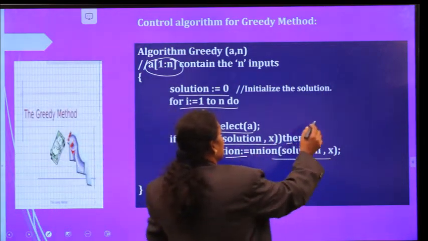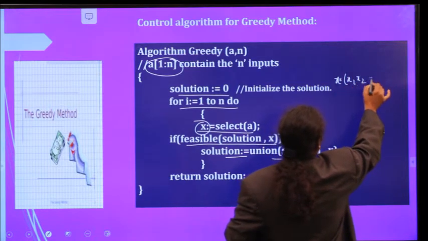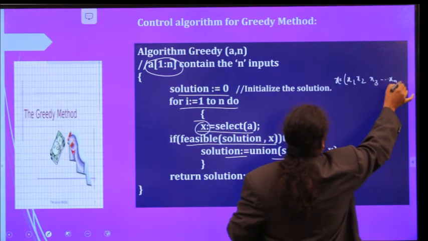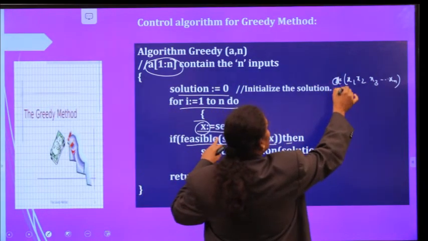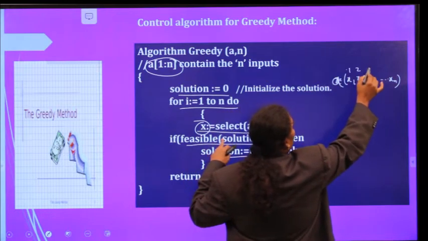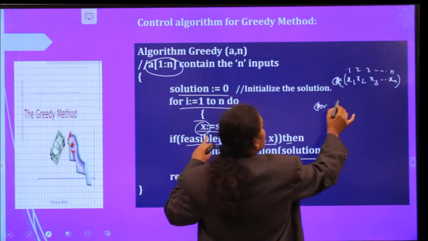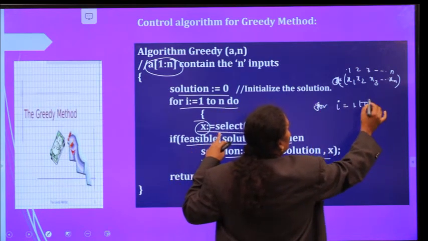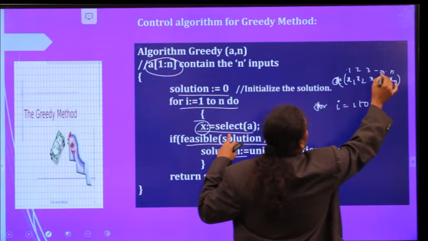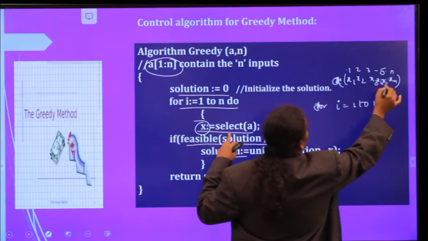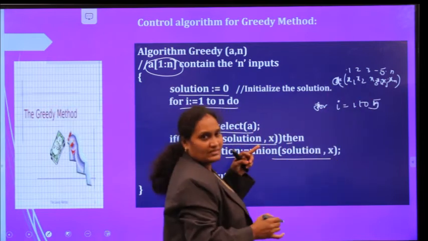So, let us see an example. Your input A contains n inputs x1, x2, and so on up to xn, indexed 1, 2, 3, up to n. Initially, for i = 1 to n, for example, suppose your input contains 5 elements, 1 to 5. So here I am taking i = 1 to 5.